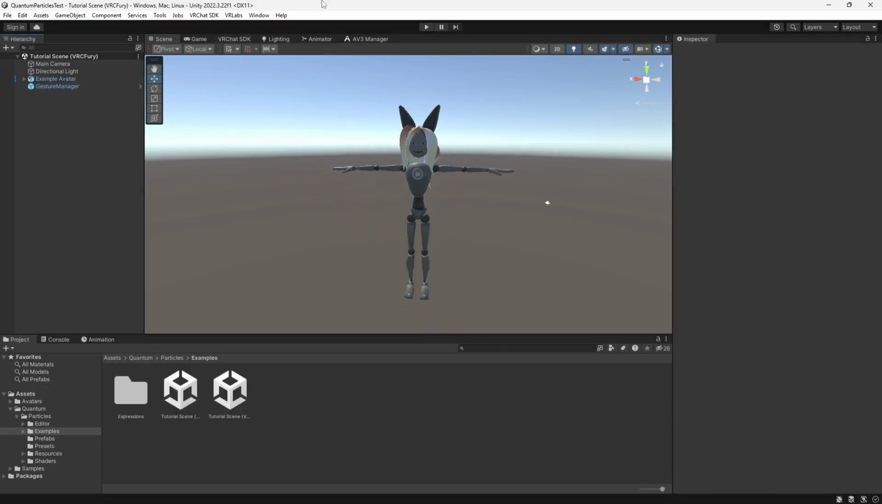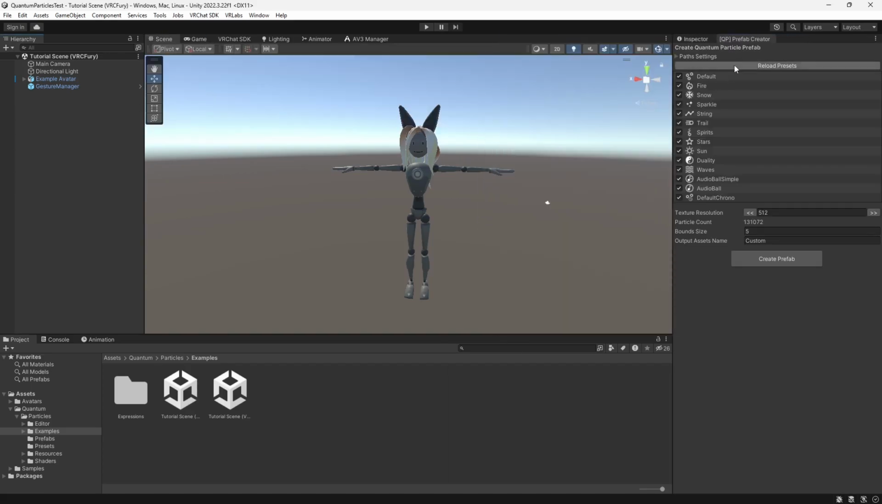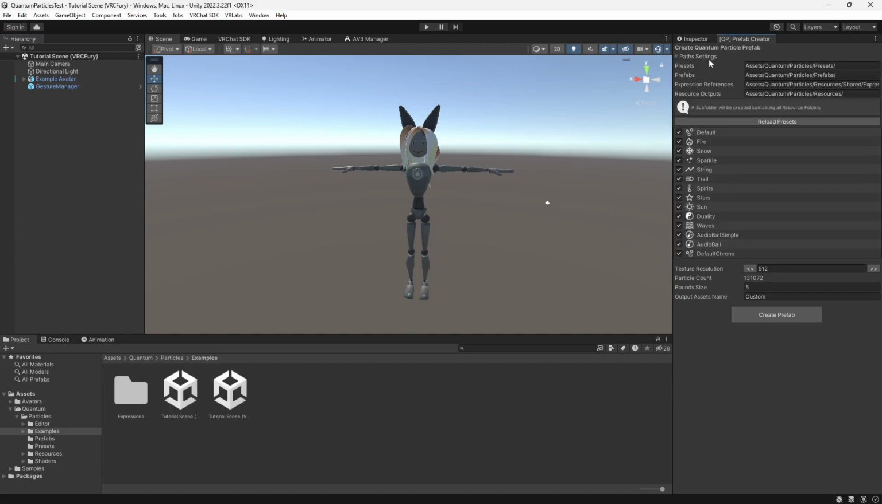Now that you've seen the setup tutorials, I would love to show you how to create your own custom prefab. For this, you go into the tools, and then under Quantum Particles, you open the Prefab Creator. This will be its own window. I'm just going to drag it over here to the right, and you should be able to see all of this. At the top, you have some path settings.